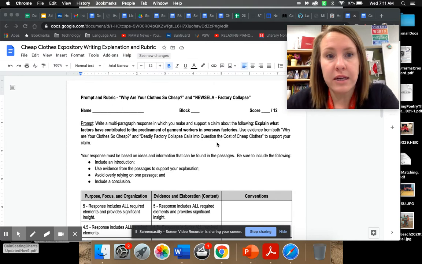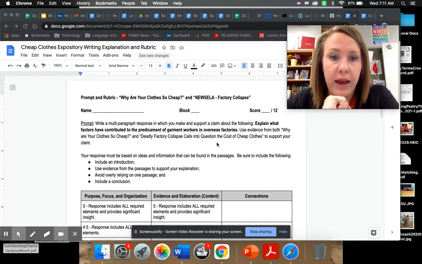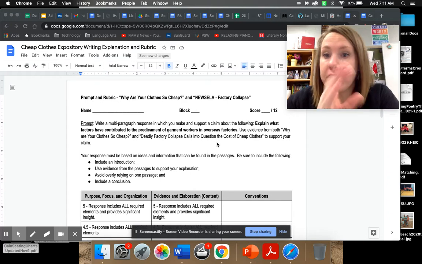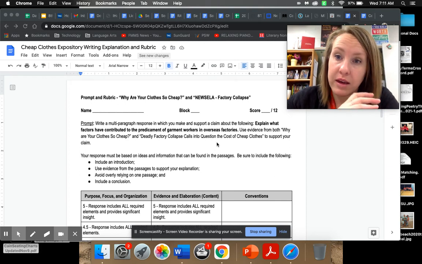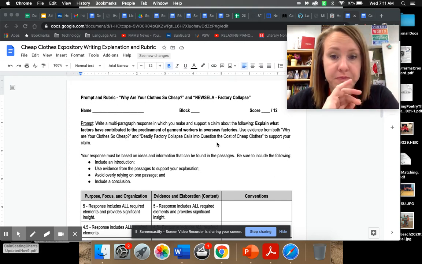So you guys yesterday read Why Are Your Clothes So Cheap, that article. And then today you are reading a Newsela about a factory collapse, same factory collapse that was in the Scholastic Scope, but a different piece of writing. So you are going to use both of these articles and you're going to write an expository response.